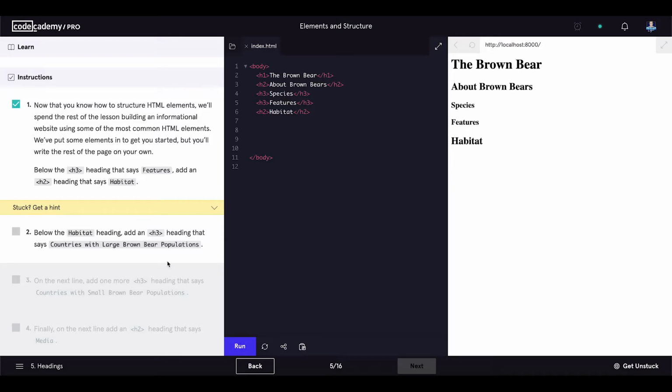It's correct. Now below the habitat heading, add an H3 heading that says countries with large brown bear populations. Below our H2 heading, add a new H3 heading, closing tag, and now add the content. It's too long, so let's just copy it. Click run.